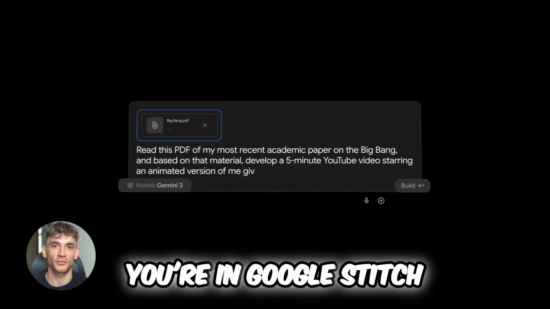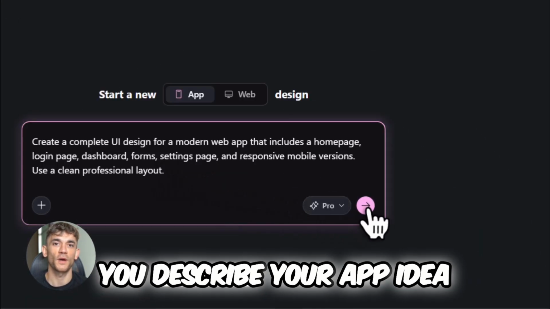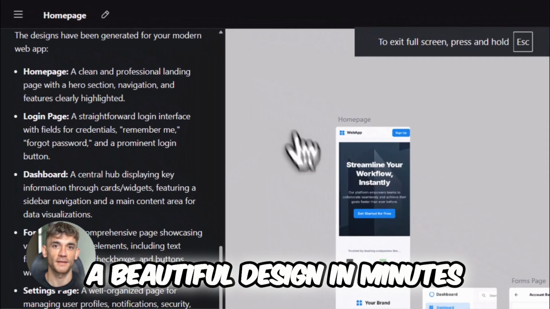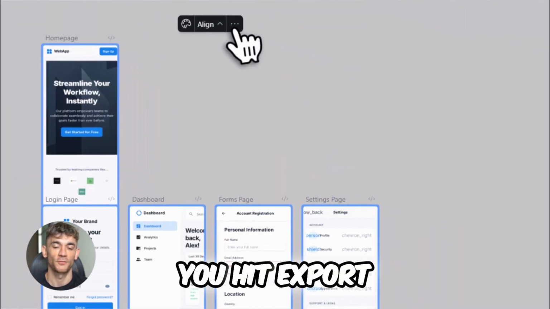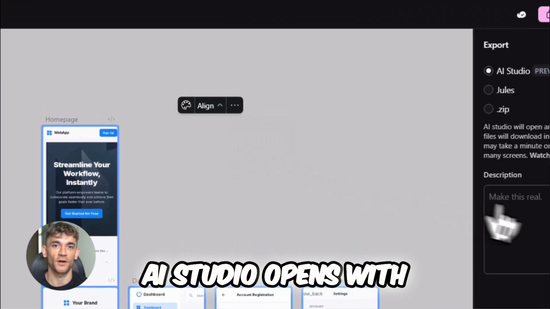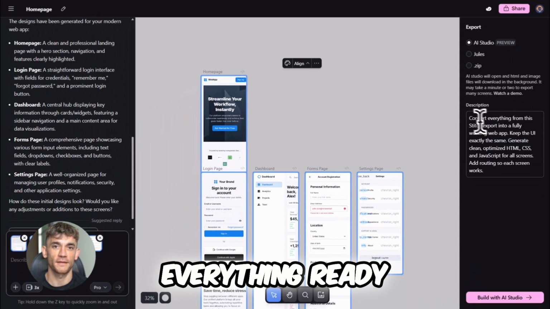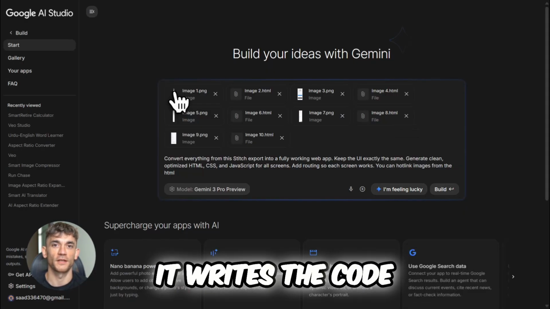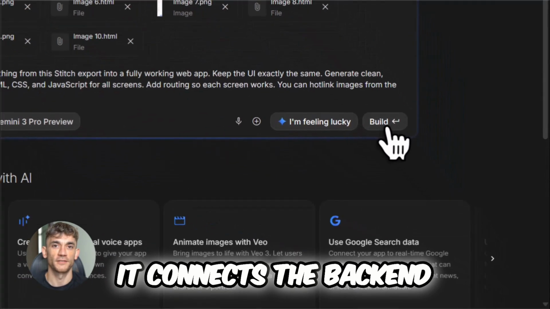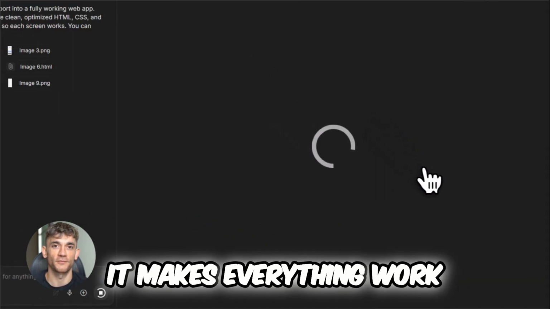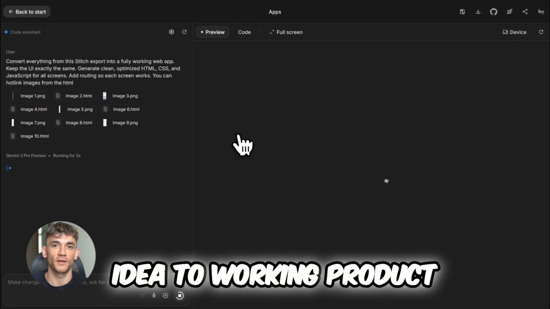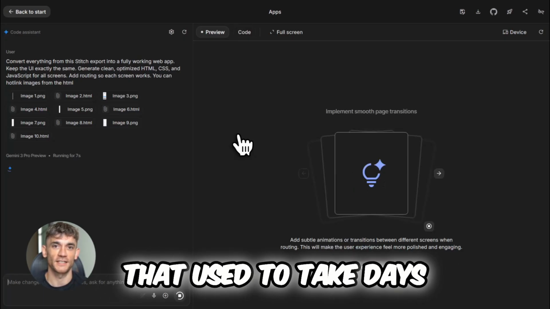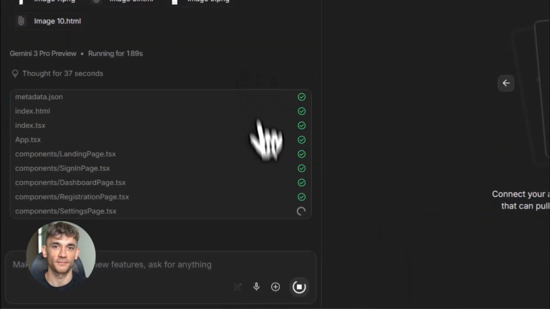You're in Google Stitch, you describe your app idea, the AI builds you a beautiful design in minutes. You hit export, AI Studio opens with everything ready. Then you tell Gemini 3 what features you want. It writes the code, it connects the backend, it makes everything work. You just went from idea to working product in maybe an hour, maybe less. That used to take days or weeks.